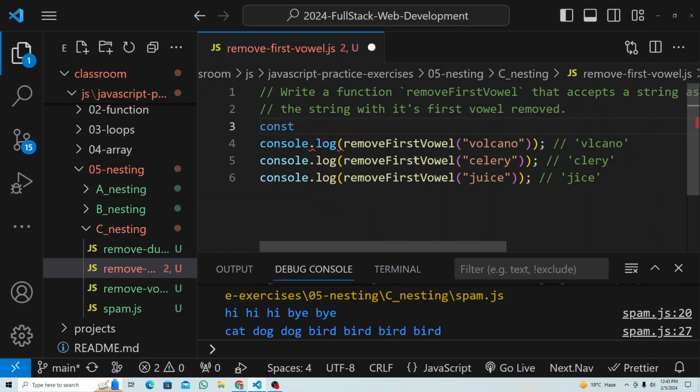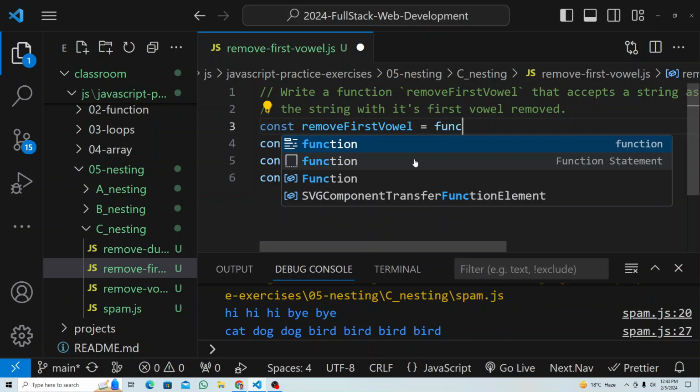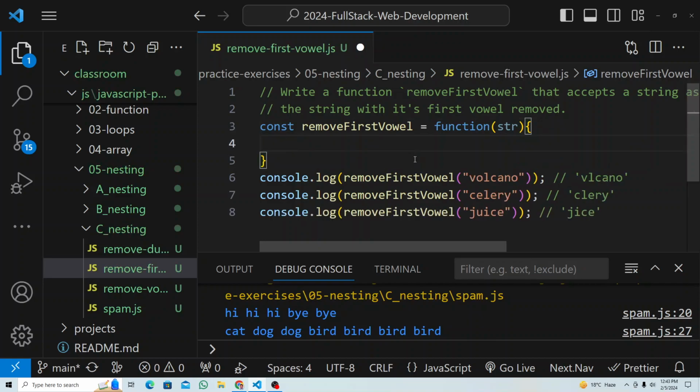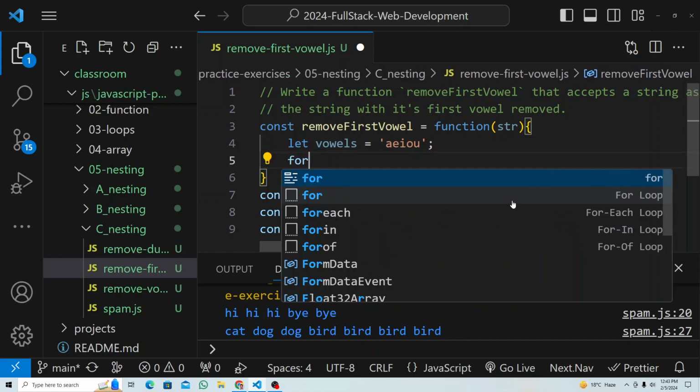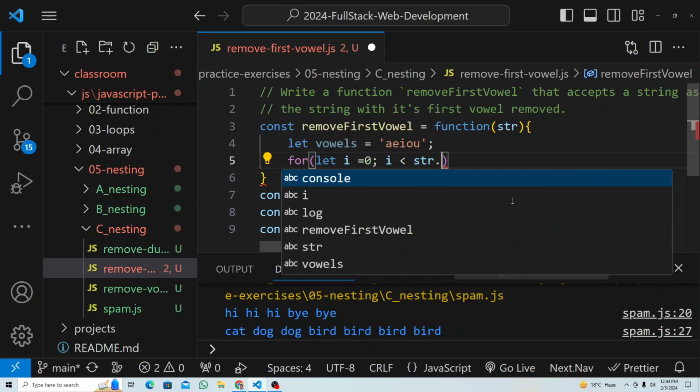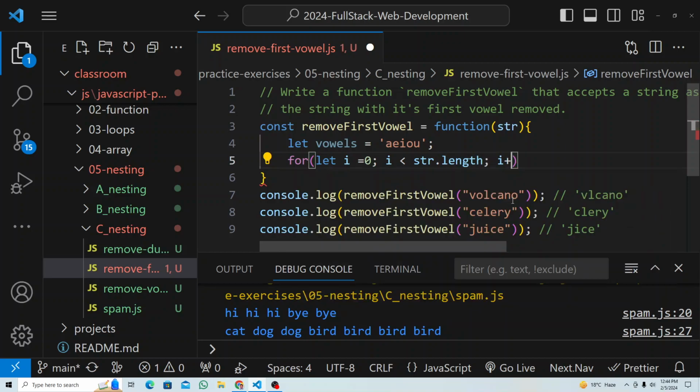So const removeFirstVowel equal to a function, and we're gonna get a string, right? Okay, so we can directly return it. I don't need to store. I just put it together and return, right? But I need the vowels. Let vowels equal to a, e, i, o, u, and then I'm going to loop through that string. So let i equal to 0, i less than string dot length, i plus plus.